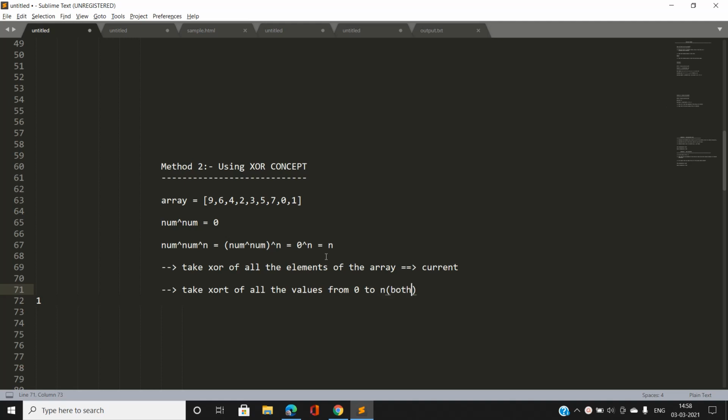I'm going to write this one, both inclusive. Now why am I doing this? Because if I take the XOR of all the elements, every element has frequency 1 till now, and if I also take the XOR of all the values from 0 to n, every element's frequency becomes 2 except for one element whose frequency will remain 1, that is the missing number.